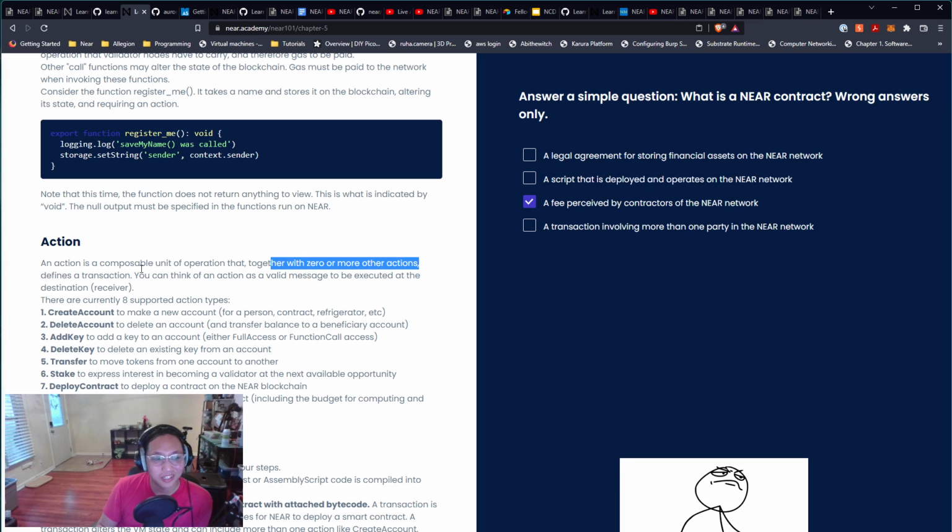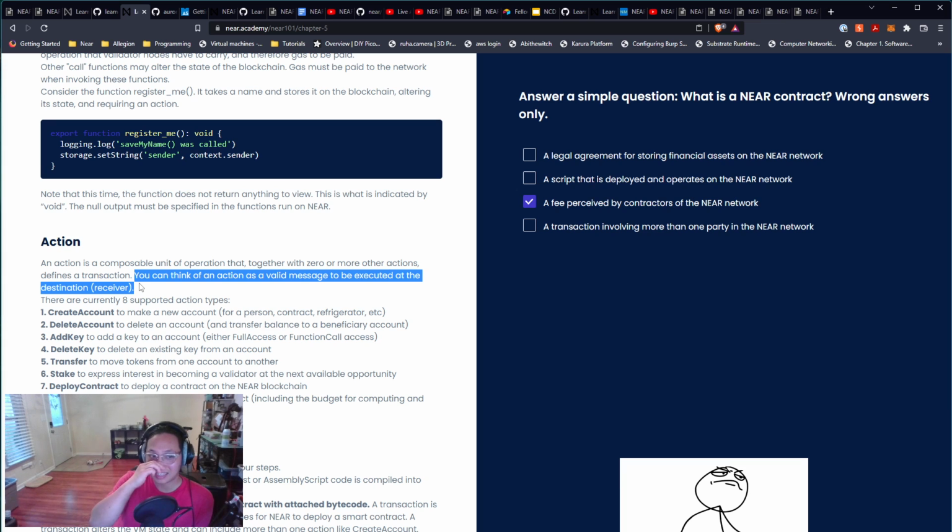That's a really weird sentence. I don't like that at all. He should have just said a transaction is zero or more actions, and an action is a unit of operation. That's good enough. This is very confusing the way it's written. You can think of an action as a valid message to be executed at the destination receiver.